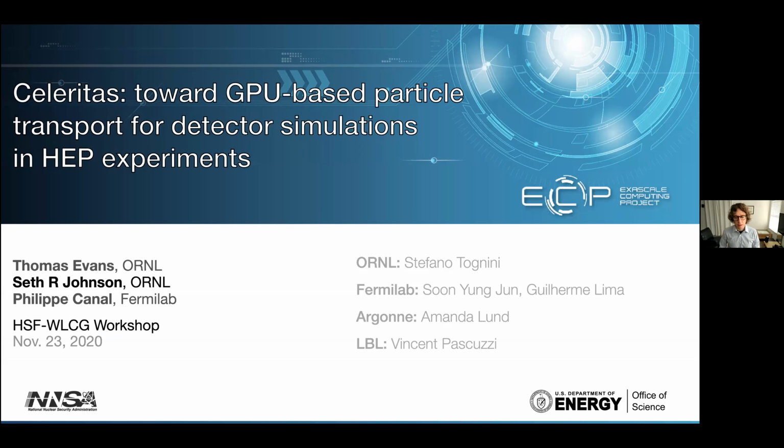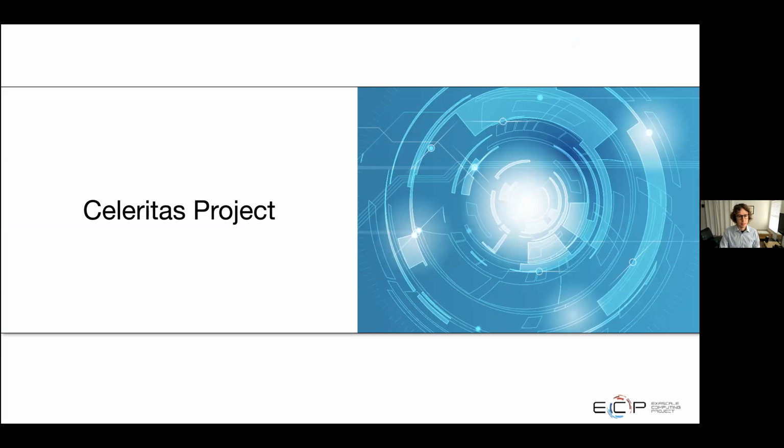So I'm Seth Johnson from the Oak Ridge National Laboratory in the HPC Methods and Applications, Nuclear Applications Group, and I am the code lead for Celeritas. Tom Evans is the PI, and we work with a number of other very valuable people at Fermilab with Philippe and Sun and Guillerme and other people at Oak Ridge, Stefano, our postdoc, Amanda at Argonne, and Vince Pascuzzi at Lawrence Berkeley.